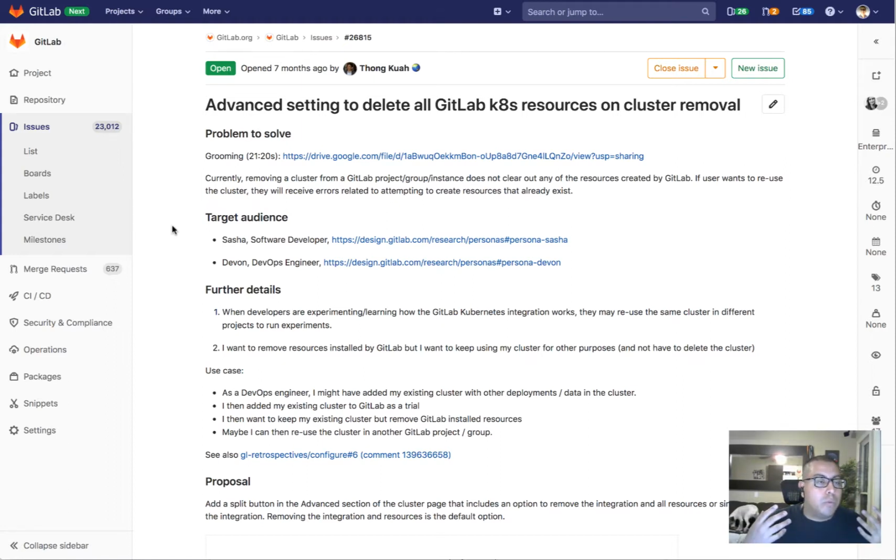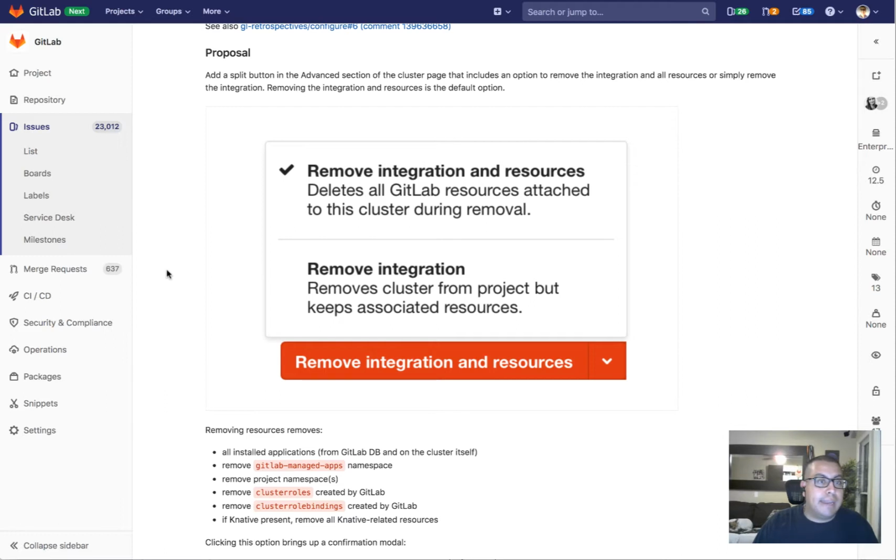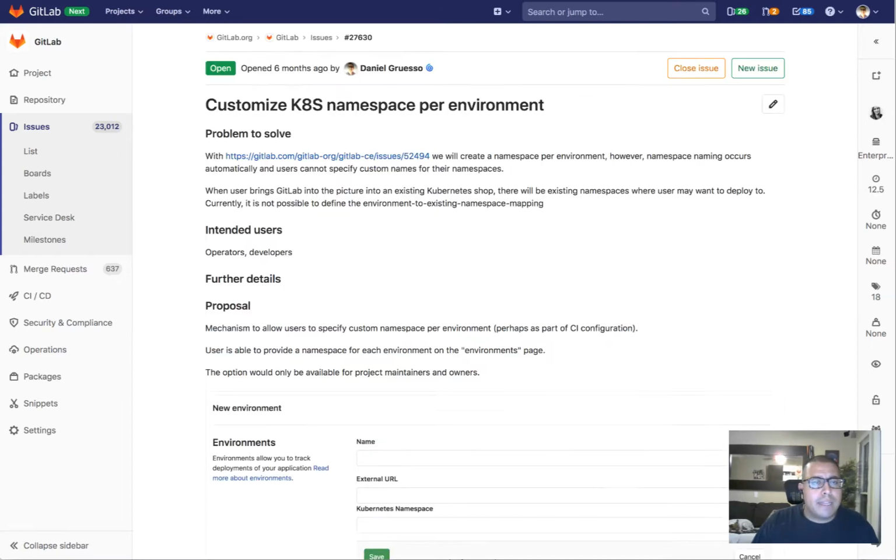So what we will do with this particular feature is that once you remove it from GitLab, we will present you with an advanced setting that will allow you to remove all the integration and resources, and that will basically take care of all the cleanup for you. And that way, let's say if you want to use that cluster on a separate project, you'll be able to do that in a very easy manner. So very excited to bring you that. Let's move on to the next feature.